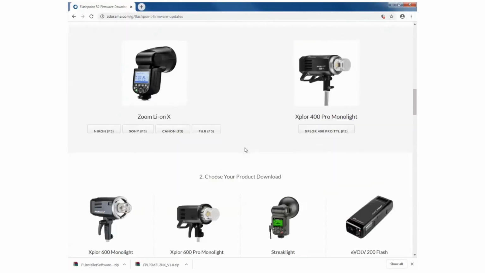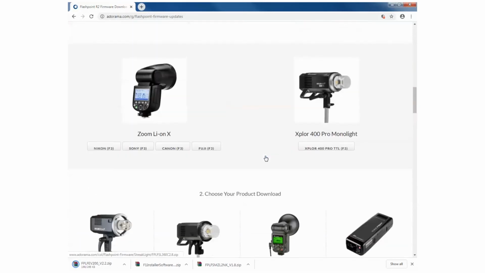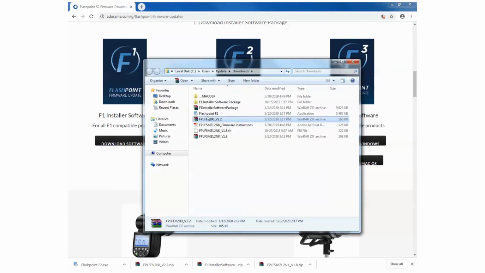Let's do an F2 firmware file. We're going to update an Evolve 200 flash. We're going to download the firmware file for that, as well as the F2 installer tool. Once they're finished downloading, we're going to navigate to the download folder where they've been saved. The F2 tool does not come zipped, but the firmware file does.